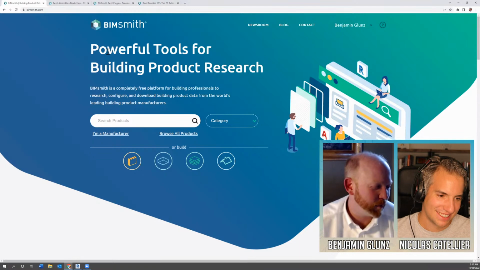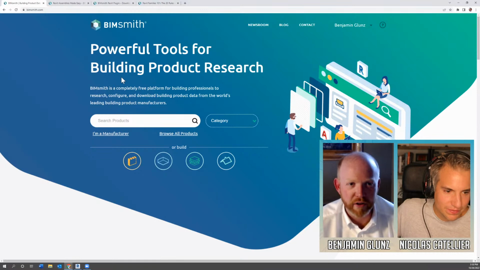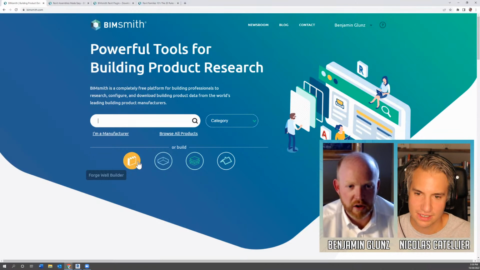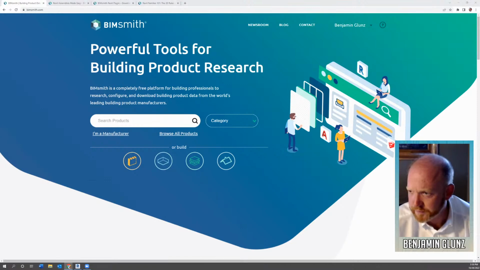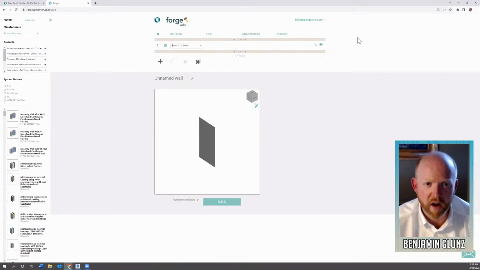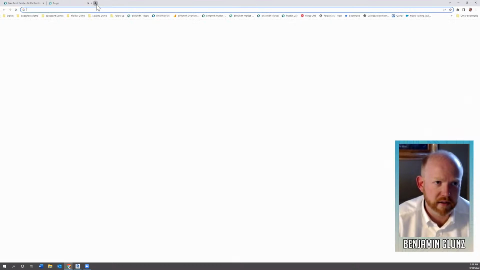But you can see here, if you come into our site, you've got the search, which will take you into BIMsmith Market, or you can use the wall, floor, ceiling, or roof builder. And so that's going to build out with our Forge tool. And I've actually got one open here, so let me pull that over. So you can also go to forge.bimsmith.com. That's another spot where you can learn more about the tool and see some short tutorials.